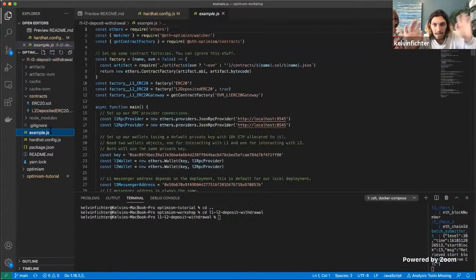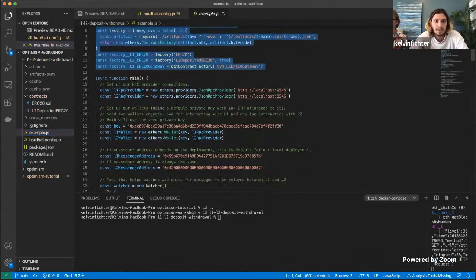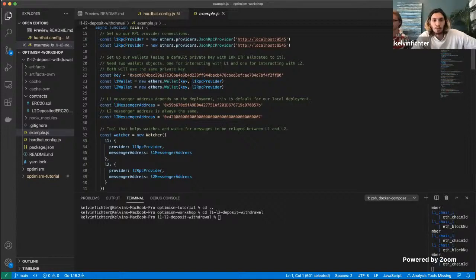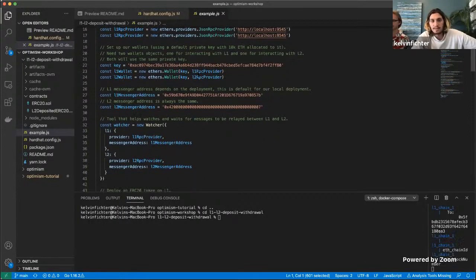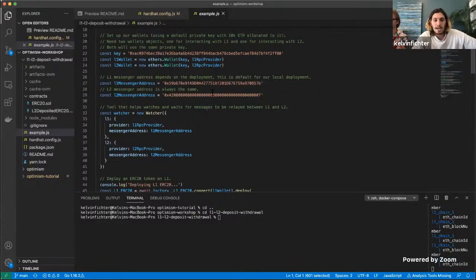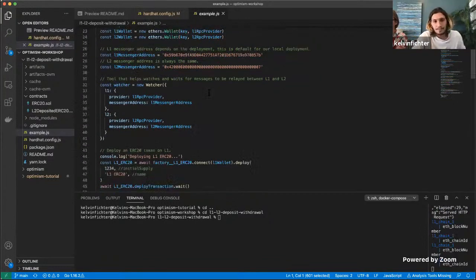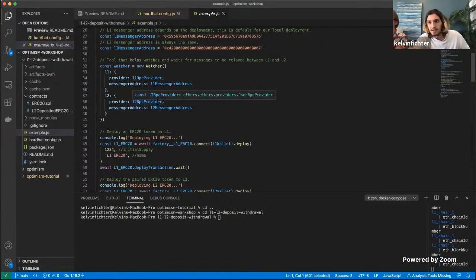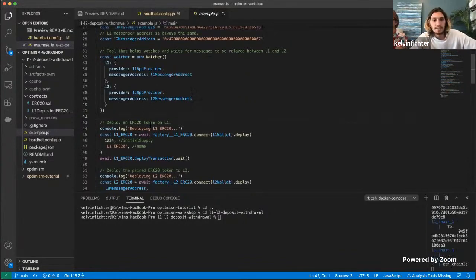In this example.js file, you can ignore all this junk, but you can follow along, and it's pretty simple. We connect to both of our networks. We're going to have a wallet on each one of our chains. And then we have these two addresses that you don't really need to worry about. They're called the messengers, the contracts that are responsible for doing this communication. And a watcher, which helps you see when a specific cross-domain, cross-chain transaction has been finalized.